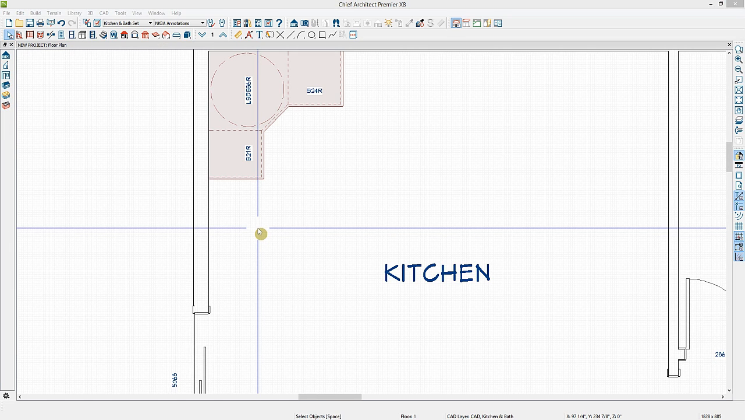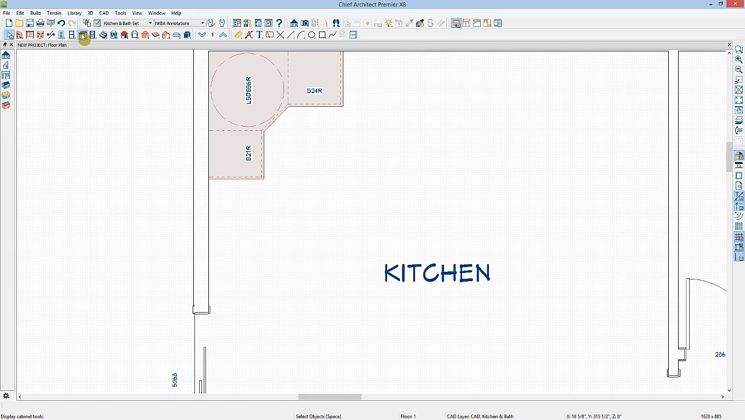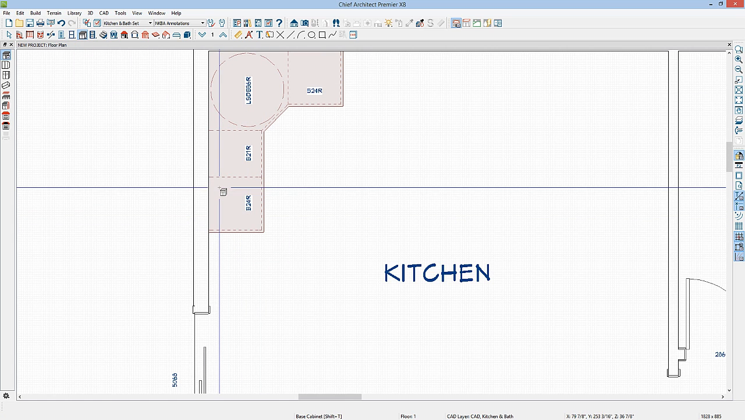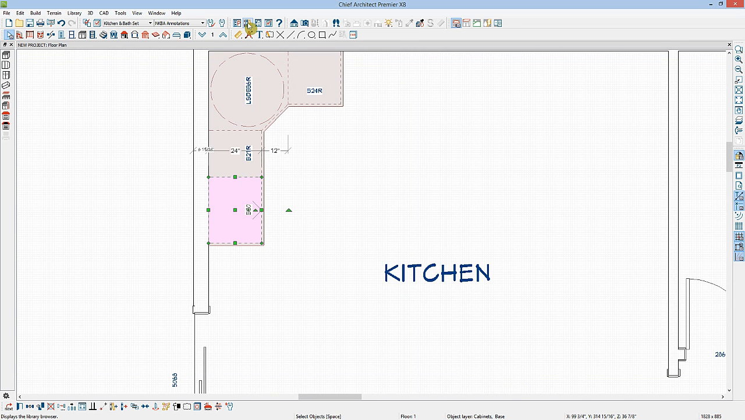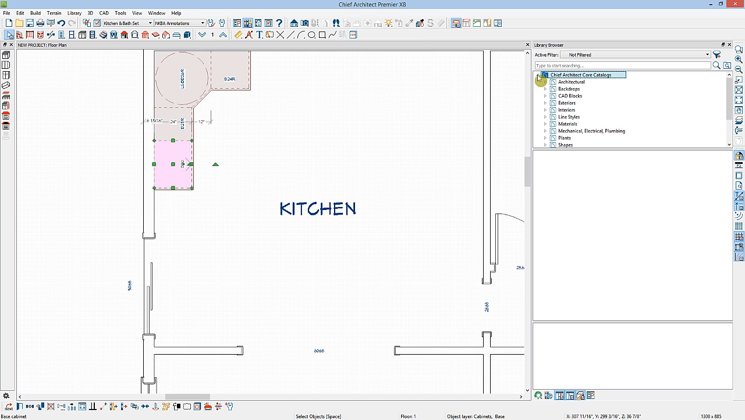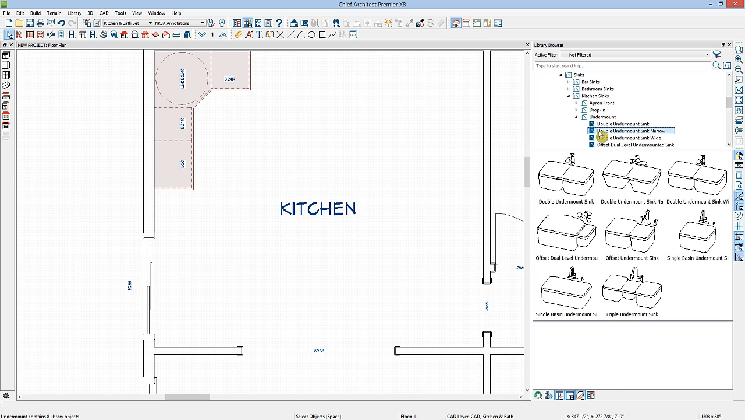Now I want to create my sink base. So I'll go ahead and place another base cabinet right up next to this one. And I'm going to open this one up, and I'm going to change the width to 30 inches. Then we can go to the Library Browser and go into the Chief Architect Core Catalogs, and under the Architectural folder, under the Fixtures subfolder, you'll find Sinks, and then we'll go to the Kitchen Sink folder. And in here you can find drop-in, undermount, and without fixtures. We'll go here to the undermount, and I'll select the double undermount narrow.